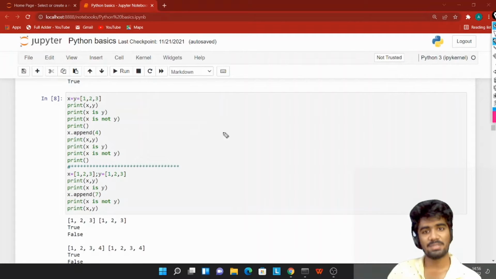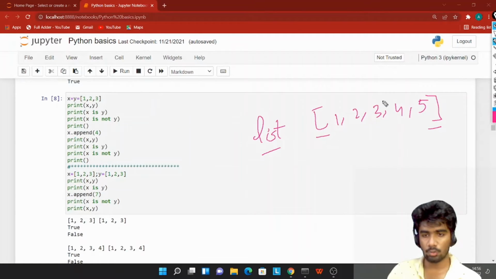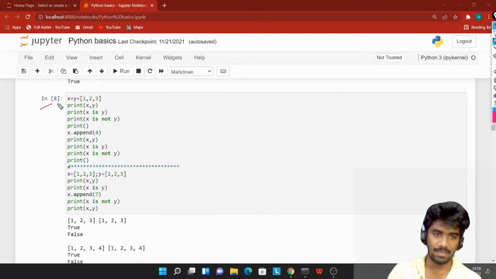Now let us try to see the same thing in the case of a list. As I said previously, we will discuss the list concept in detail later. For now, let us assume that a list is a group of values enclosed between square brackets. Instead of understanding the details about the list, let us understand it briefly. Here in line number 8, we can see that a list containing the values 1, 2, 3 is assigned to the variable y and the variable x.